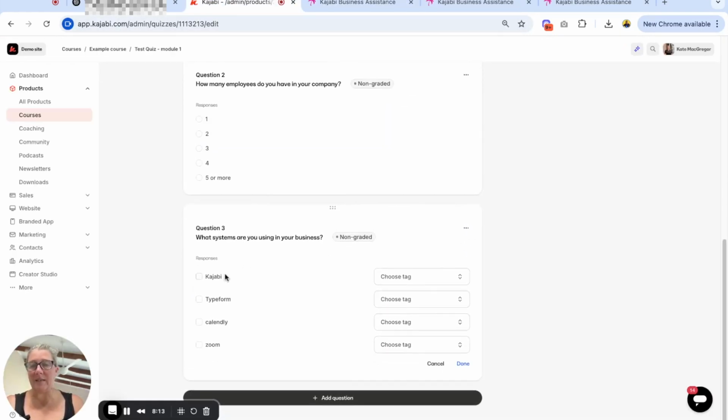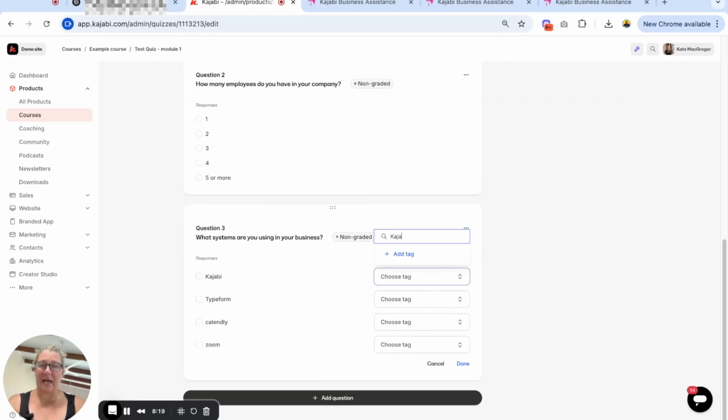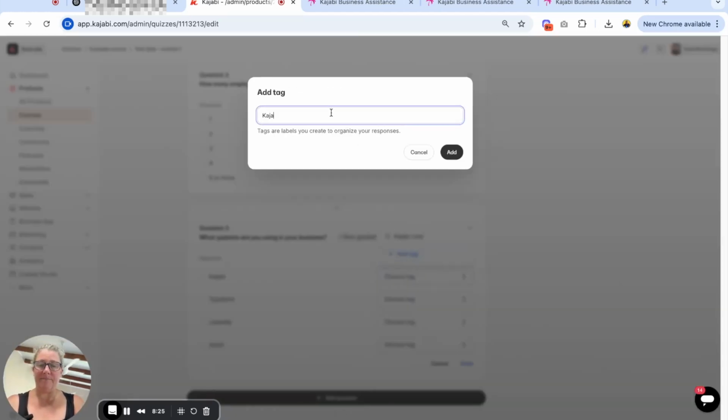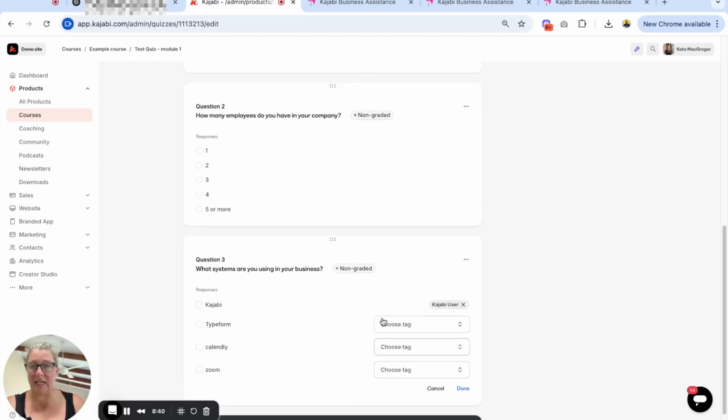So when someone chooses that they use Kajabi here, I can add a tag. So I have a tag called Kajabi user on my main site, so we can go add that tag like that, because I know that this person uses Kajabi. This means that the person that's completing the form is instantly in the back end in the contacts area going to get tagged with this because they told me that they use Kajabi, and I could set up a different tag for all of these, same for this.